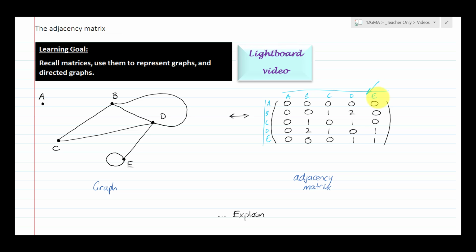And as you can see from this, the zeros tell you that A is not connected to anything, which is what we've got. B on the other hand is connected to C once and D twice. And as you can see down here, B is connected to C once and D twice. So we get that symmetry because this is an undirected graph. A connection from B to C is also a connection from C to B. C is connected to B once and D once. Let's check. It's got 2 connections and there it is.